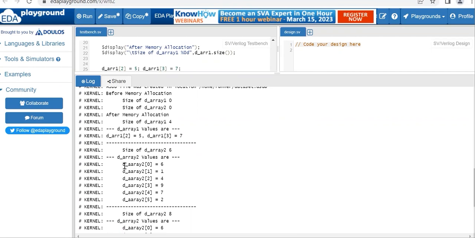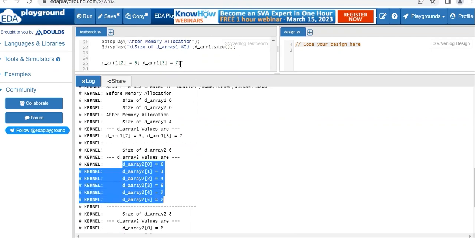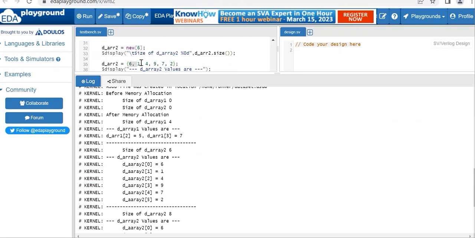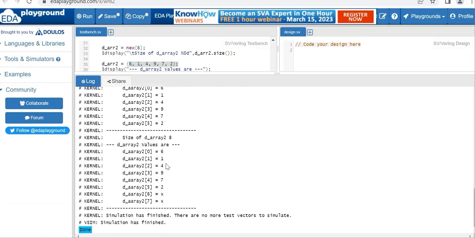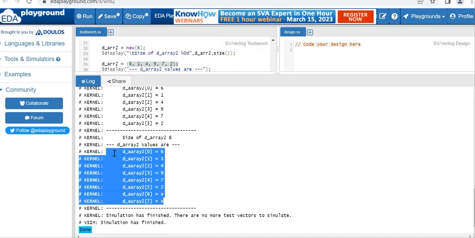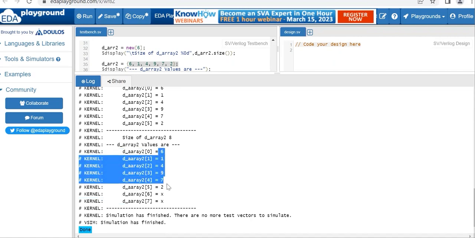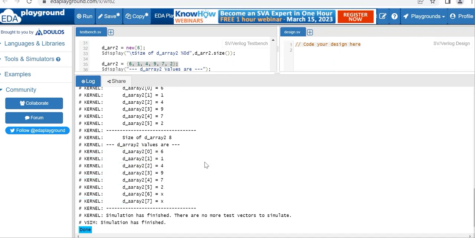So 6, and we have allocated some values 6, 1, 4, like this. If you observe here, 6, 1, 4, 9, 7, 2. Okay, and we are resizing the 6 to the 8. So the size of the dynamic array is 8. Okay, and then if you observe here, in the sixth location, seventh location it is x. Actually all of it should be x only, but the first 5 bits are showing some value, whatever the previous value was, showing the same value because it is preserving the data.